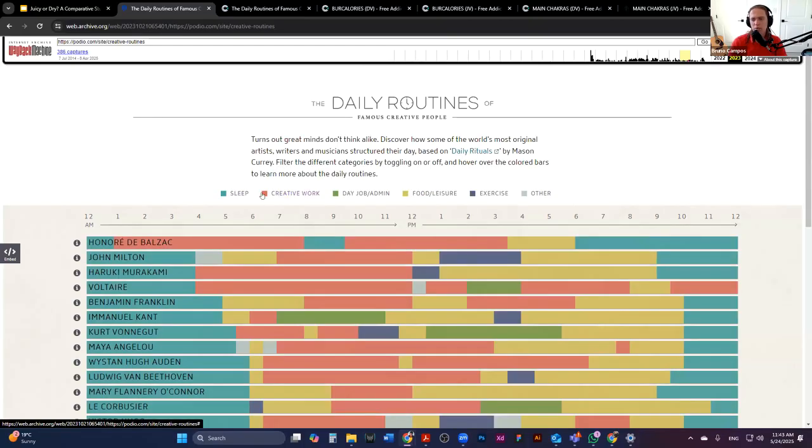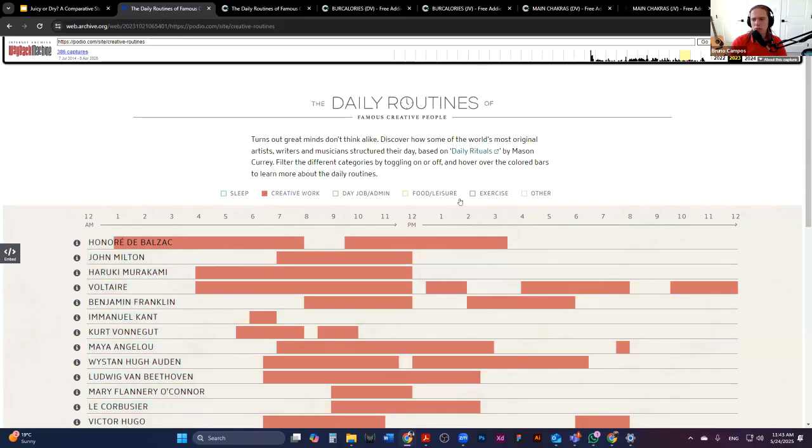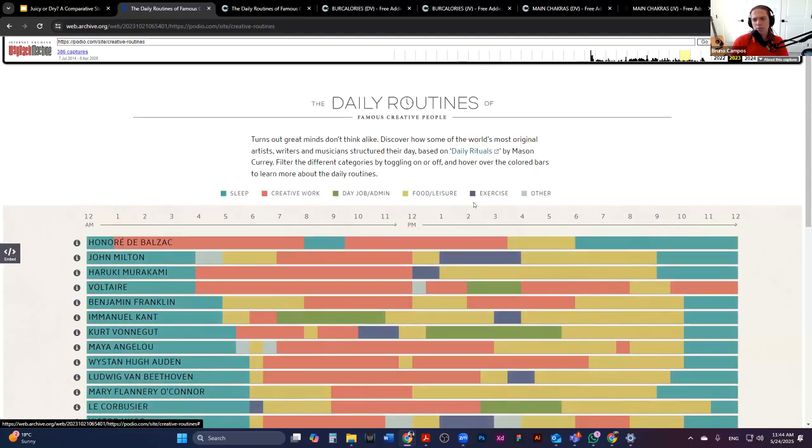And you can toggle these categories here on and off, right? So if you want to see their creative work only, and then compare that with the food and leisure, and if you scroll on top of the little information, you're going to get more information about each celebrity or creative person, right? Unfortunately, this website is not available anymore with the original link, so you have to use the Wayback Machine, through the Internet Archive, to be able to access it.